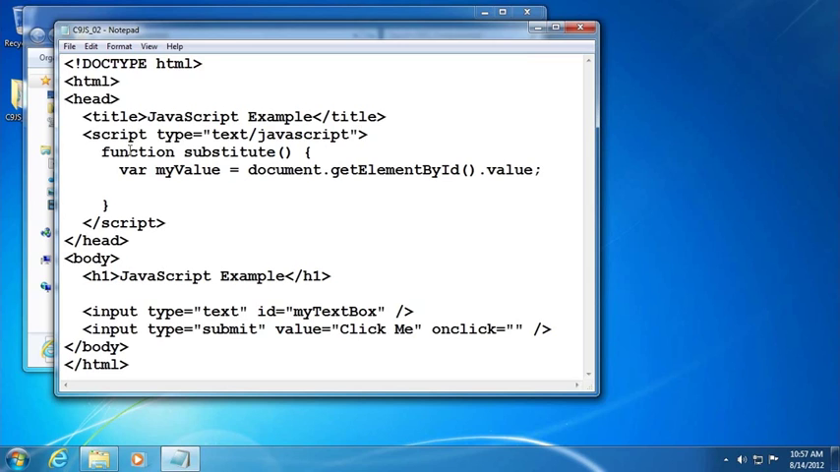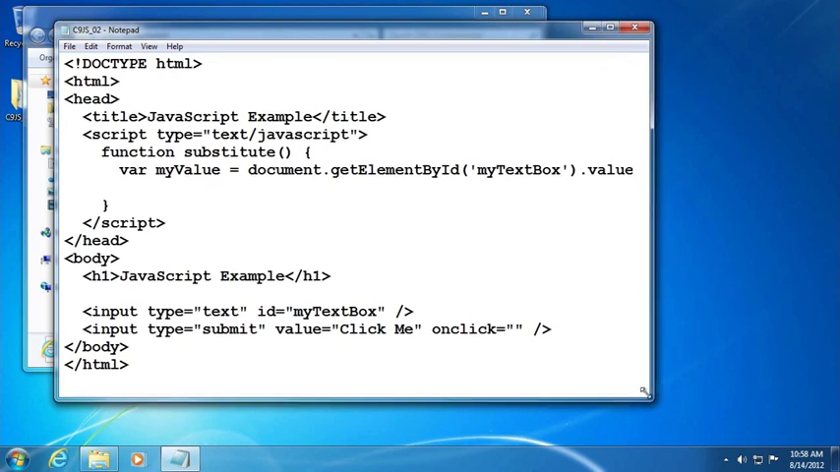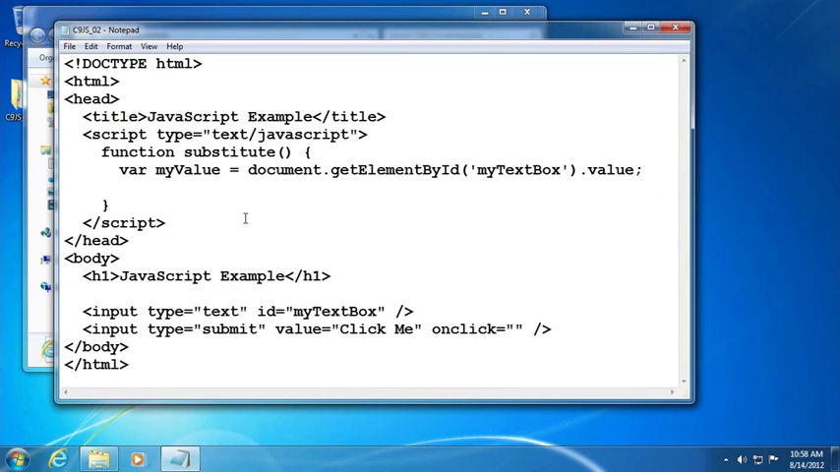All right, and inside of this getElementById function, we need to tell it which element we want to get. We're going to use the ID because we're using getElementById. So which ID do we want to read or find the value of? myTextBox. So I'm going to hit Control-C on my keyboard to copy this. I'm going to use two single quotes inside of the getElementById, and I'm going to paste my text box in between there. So now your code should look like that. Okay?